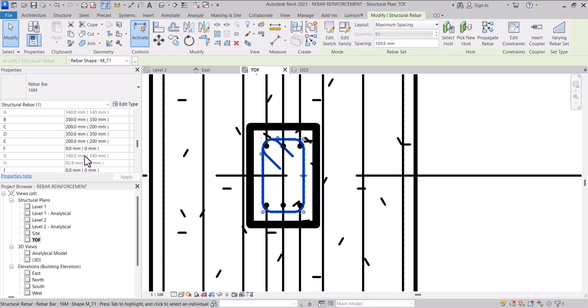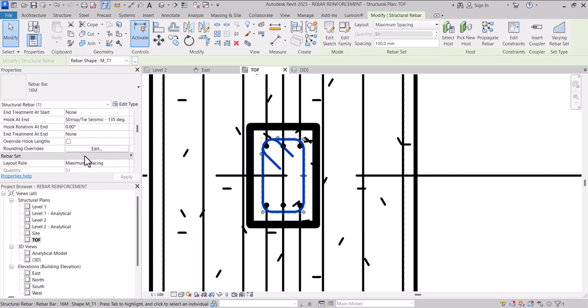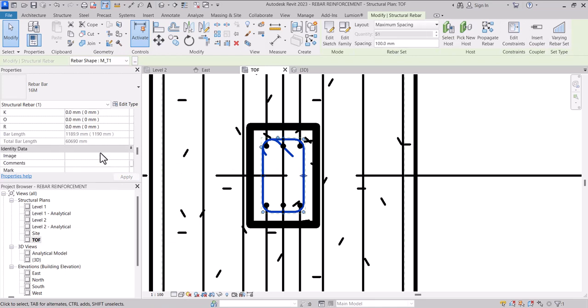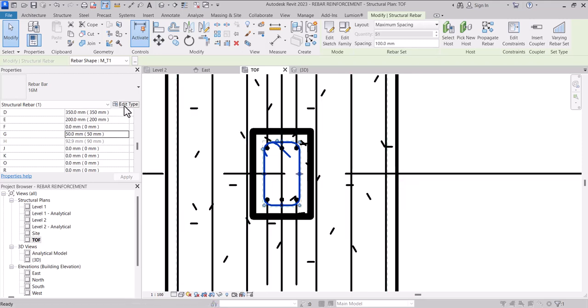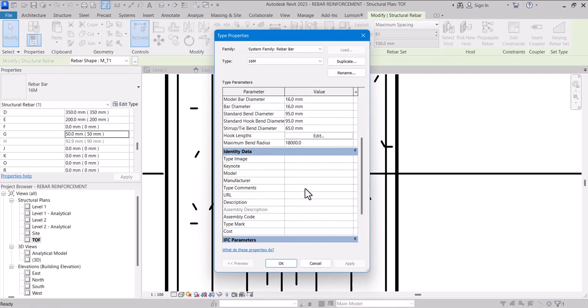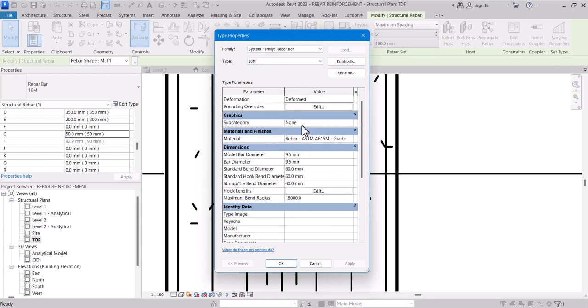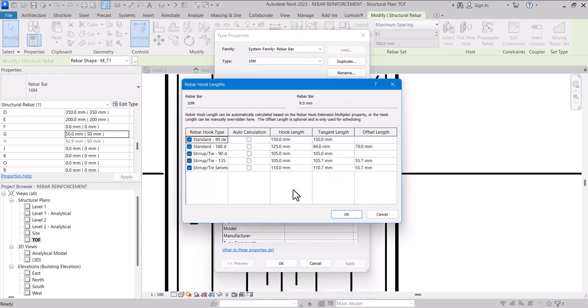In order to change the hook, come into the construction area. There is something called override hook length. Click on here. Now you have the chance to change this one to 50. With this, come to the edit type and check if you want the same size. If you don't want the same size, you have to change it to 10 mm. Hook length.